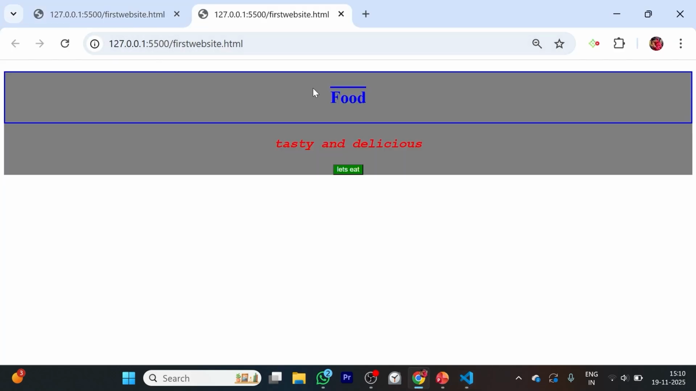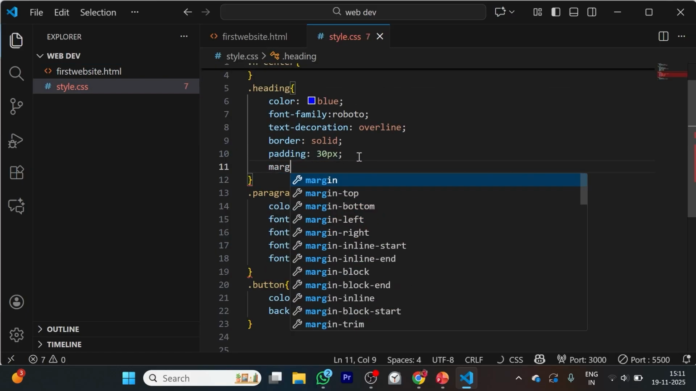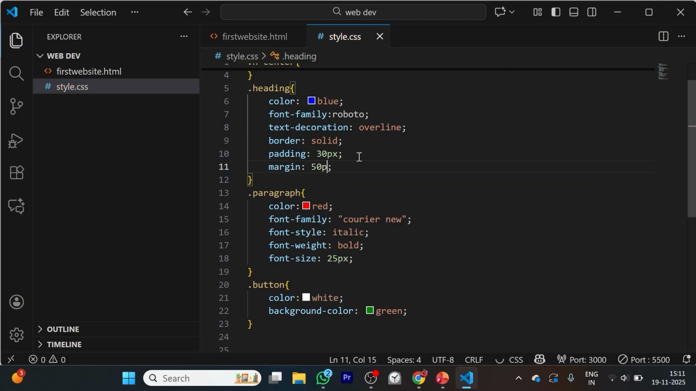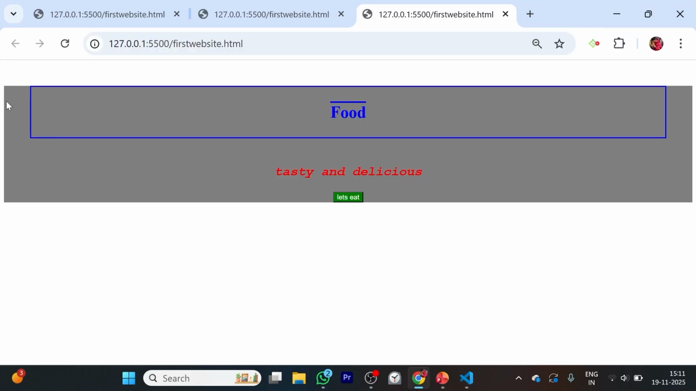See, the space between the border and the content is increased. This space is nothing but padding. If you increase this value, the space will increase. Now add margin. I am giving 50 px as the value. Run the code. See, margin is applied around the border and margin pushed the content inside.